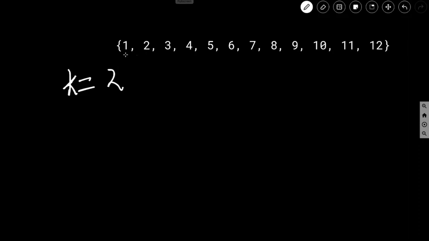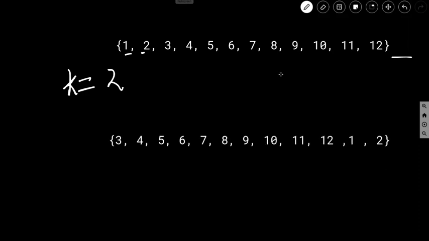How 2 digits? 1 and 2 should be added to the end of the array, and all these digits are rotated to the left. The output would be something like this: 3 4 5 6 9 10 and 12, and then you have 1 and 2, which are rotated by left and placed at the end of the array. Basically there are different kinds of approaches for doing this question.